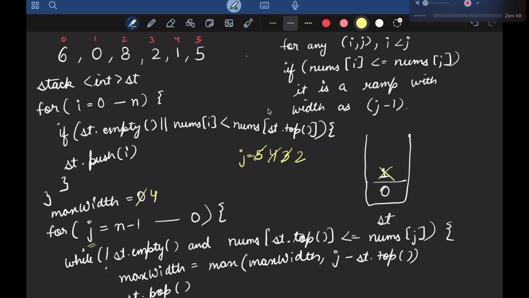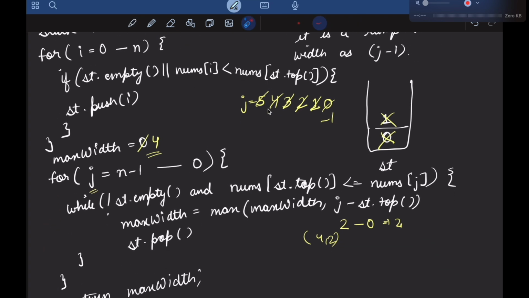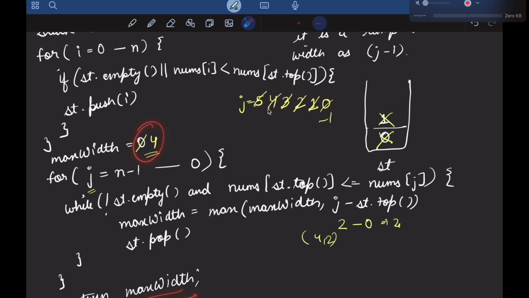Now here our j is what? 2 and our st dot top is 0. So this is 0 and our max width is 4. So maximum of 4 comma 2 is 4 only. So our max width will be 4 only. And then we'll do st dot pop. So this will also be popped out. Now our j will decrement to 1, but our stack is empty now. So it won't go inside this. Then j will be decremented to 0. Again it won't go inside because our stack is empty. And then j will become minus 1 and our loop will stop here. And at the end we will return the maximum width, which is 4. Right? So I hope you got it.